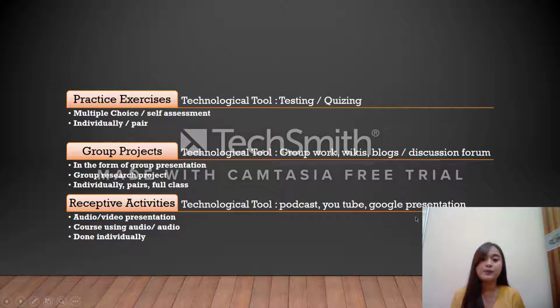And the next is practice exercises. We can use a technological tool such as testing or quizzing. It can be with multiple choice or self-assessment, and also done individually or in pairs.